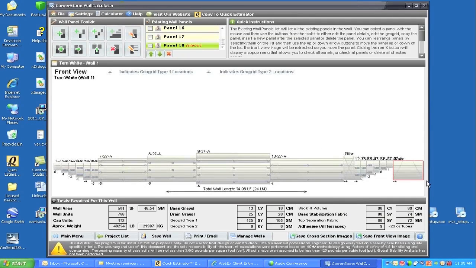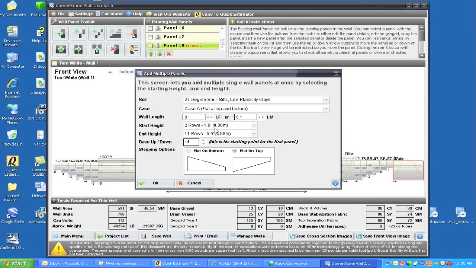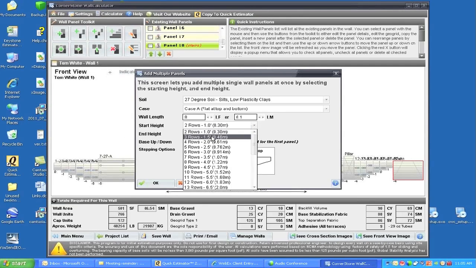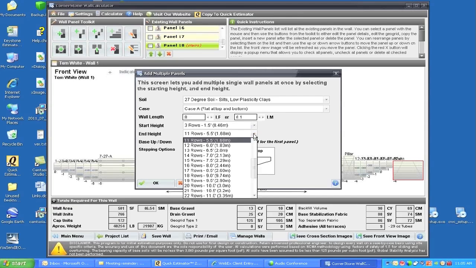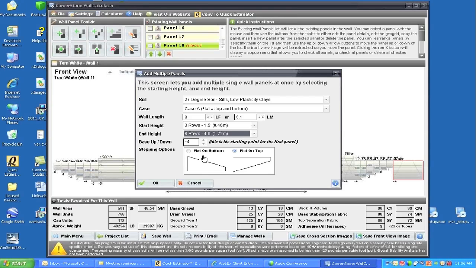The next thing I'm going to do is the return, the same thing, the return on the next side before we build the pillar. And we'll do it this way. 8 feet. The first panel is going to be 3 rows. Next panel is going to be 8 rows. But our elevation start of that first 3 rows is going to be +1 because it's going to match what we did out here in order to get our elevations correct. And it's also flat on top.